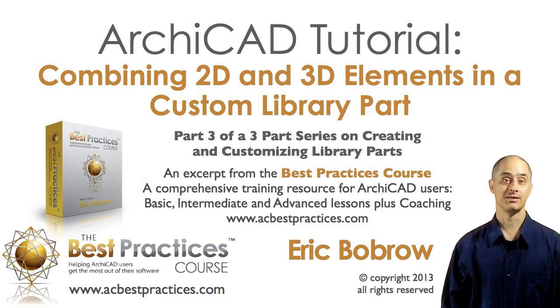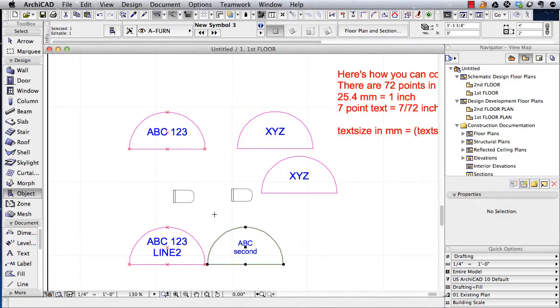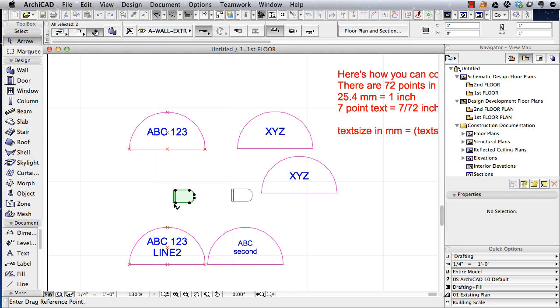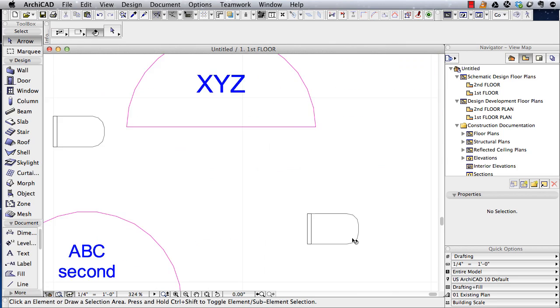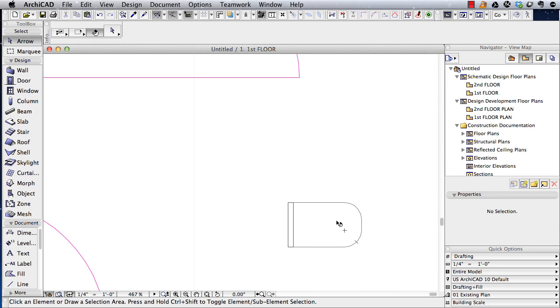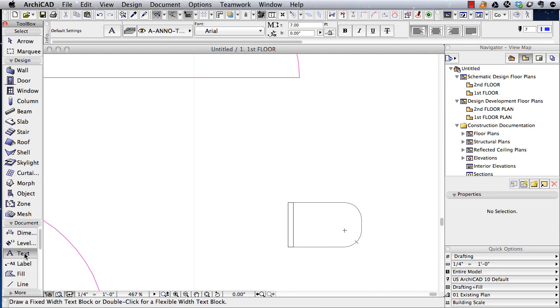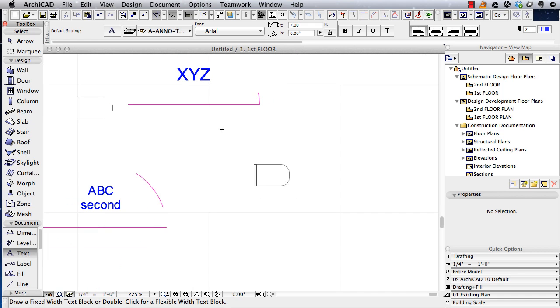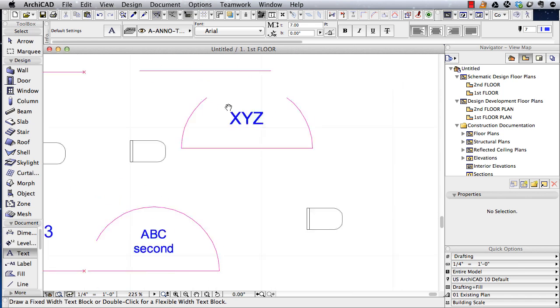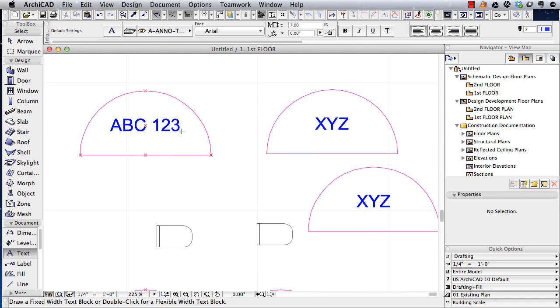Let's get started. Now let's take a look at the 3D and see how we can go a little bit further with the 3D element that we did. So I'll take this wall and slab, and I'll drag a copy of it over here. And let's say that we wanted to put some 2D information along with that. So I'll go to the text tool, and in fact, I'll just pick up the settings of the original text element using the eyedropper.